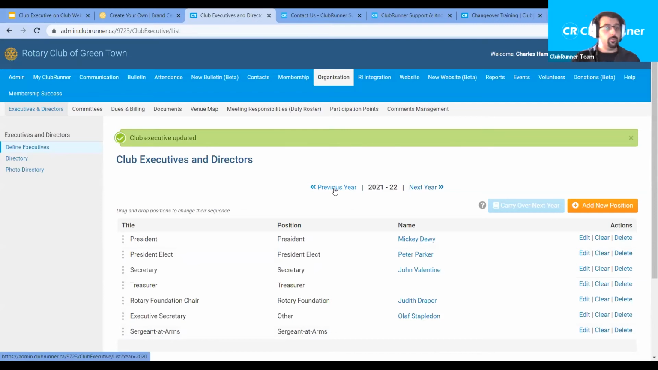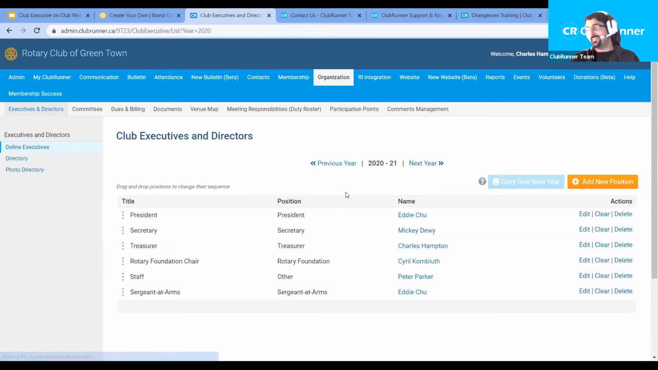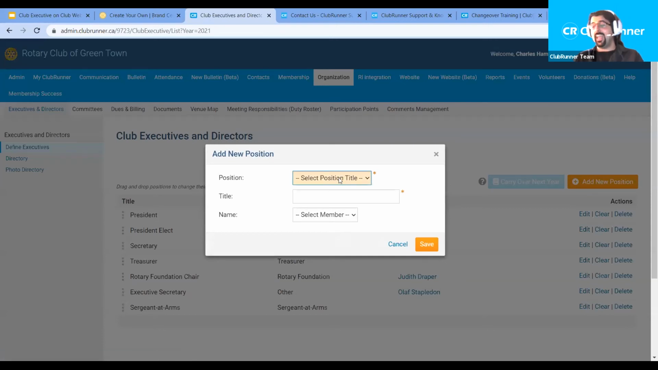And you can also review your previous years. Say you'd like to review a previous year. And finally, you can also add a whole new position by clicking the orange Add New Position button. Let's do that for the current year. I'm going to click Add New Position.